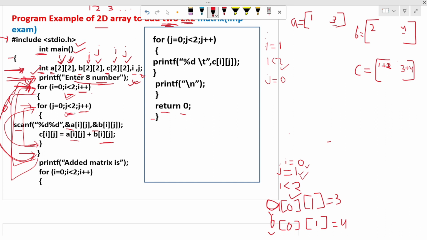It tests the condition. This is called the inner loop, I am repeating the same thing. This is called the inner loop, and that one is called the outer loop. Now the inner loop is going to be executed. J equal to 0, j less than 2 means it will test the condition.